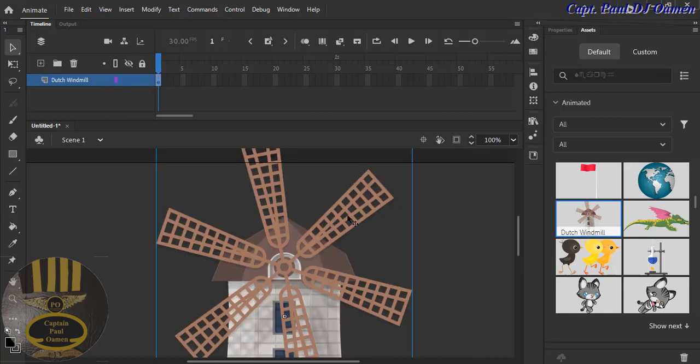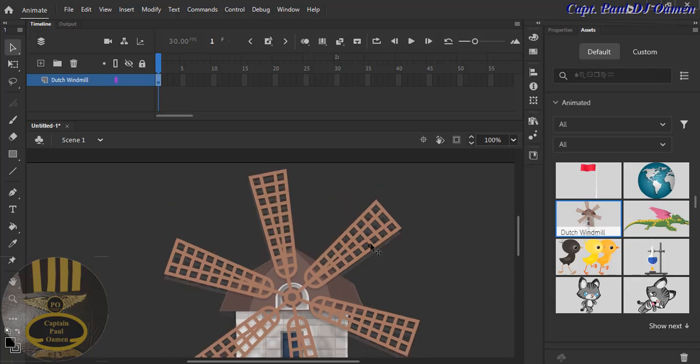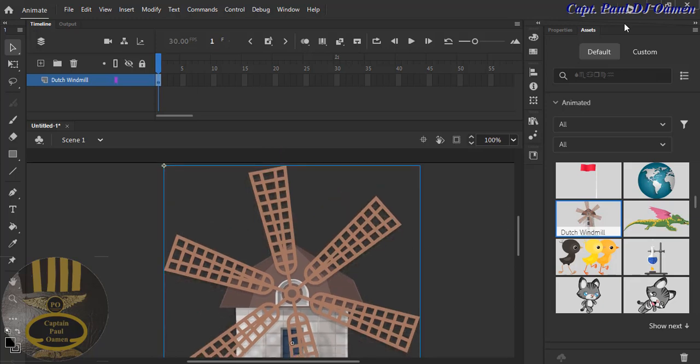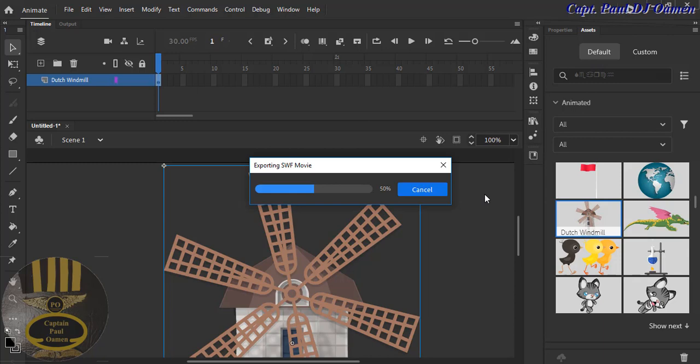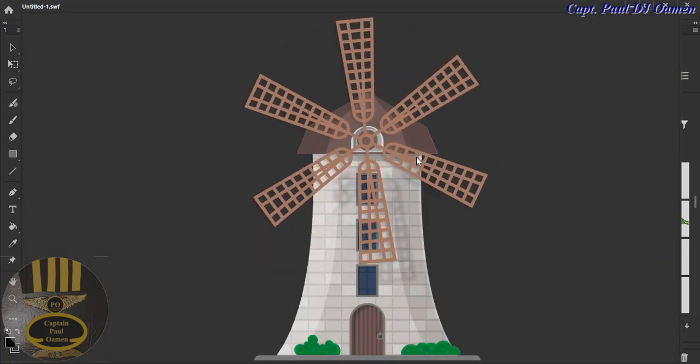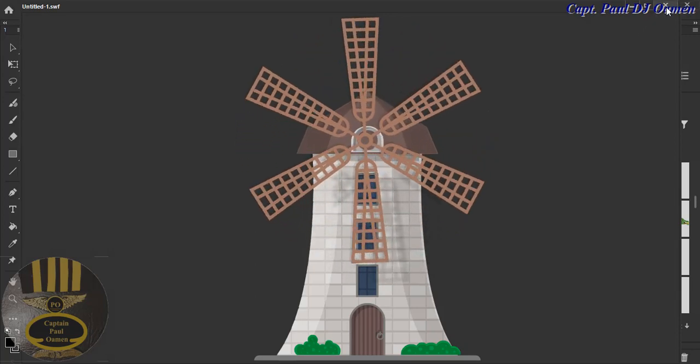There we go. As you can see, that's my windmill there. So let's drag it down a little bit. Yeah, so you see, let's run it and see how it's going to look. So let's just test it out and look at it. Okay, that is the windmill there.